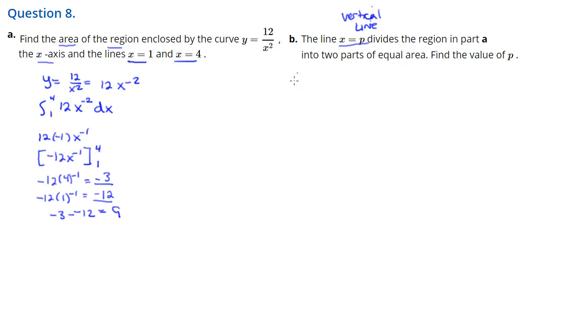What if we just made something up? We've got a graph here, and we've got some kind of curve. I don't know what it looks like, so let's make one up. And we know that between 1 and 4, we just found the area, and that area is 9. What we need to do is find a p that's going to cut it in half. The way this line's drawn, my p is probably going to be slid over here a little bit, like this.